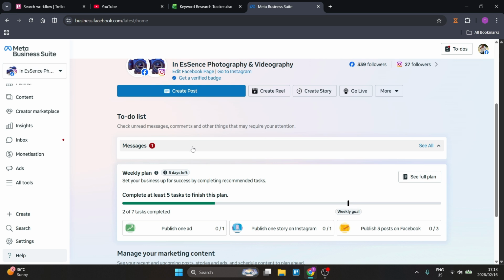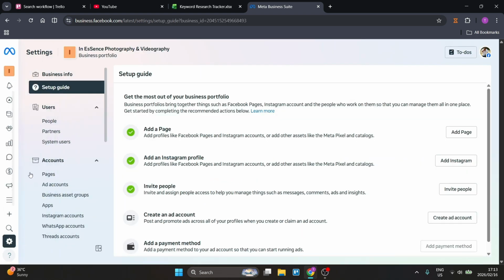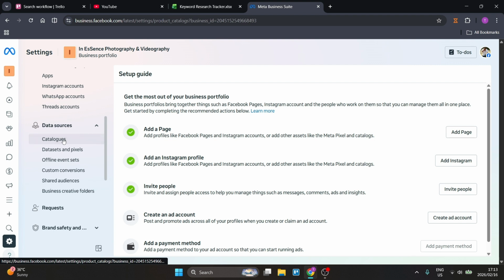Today I'm going to show you how to create catalogs in Meta Business Suite. In business.facebook.com, on the left hand side you will see your toolbar. You'll go all the way down to the bottom where you will see settings, and within settings you will have an additional toolbar, and you'll come down to data sources and look for catalogs.